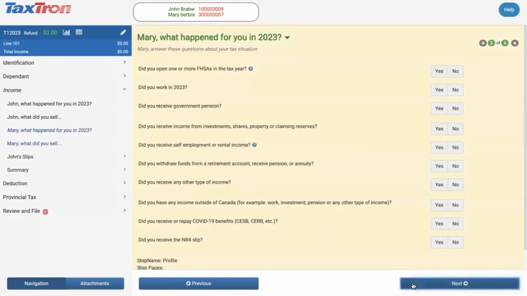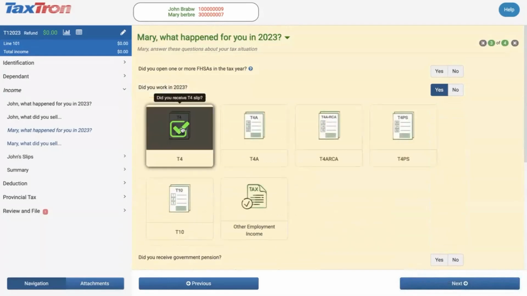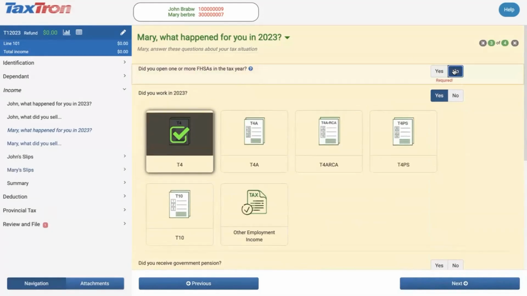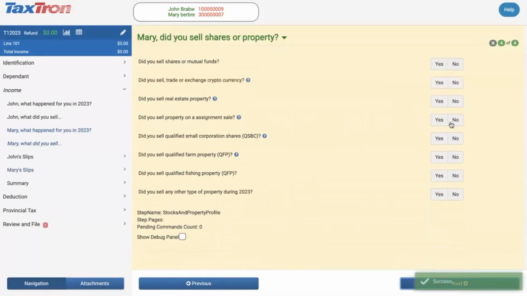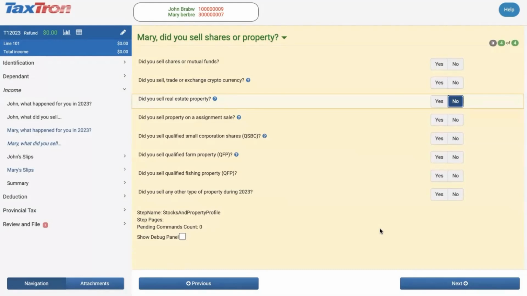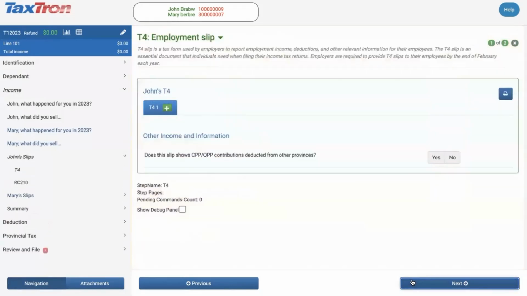Then move on to the spouse's profile. Select the question, did you work in 2023? Repeat the same process and click next. For Mary, we are not clicking on the RC210 form because she didn't receive it. We are having an example with the person who received it. So in this example, only John received the RC210 slip.